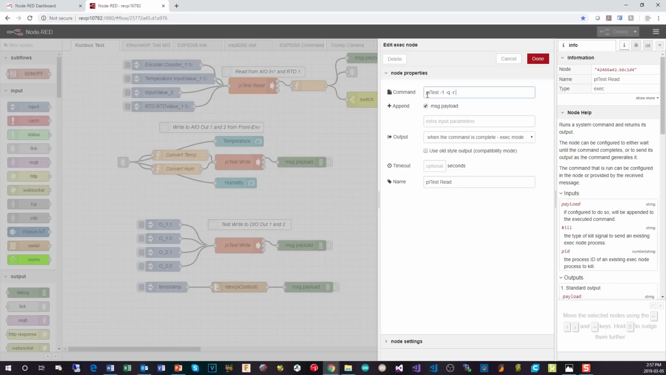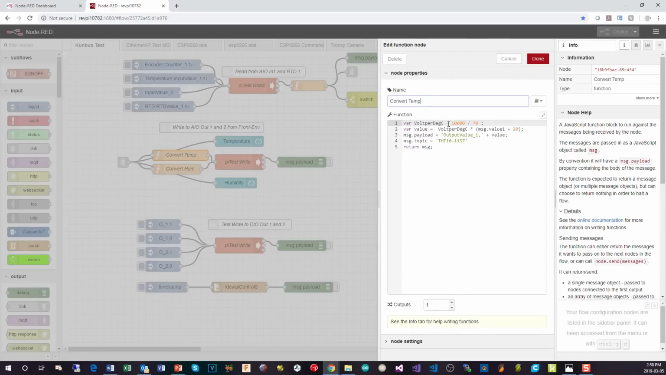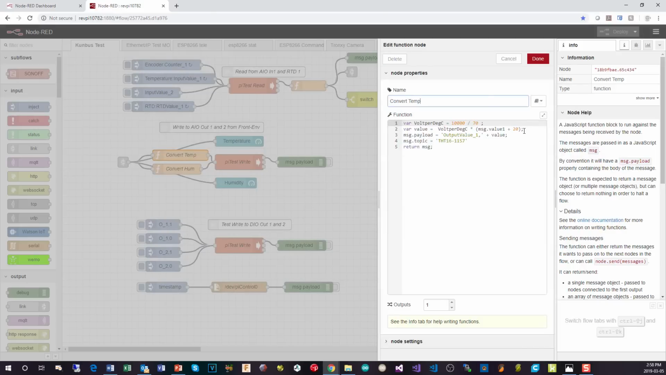And what I'm doing here is I'm just calling it from Node-RED, and then the parameter that's missing at the end here is going to be provided from the flow automatically. So it's going to be appending msg.payload to the end of this. And what I've got here for temperature is I'm scaling it to be 0 to 10,000, representing the temperature range, and I am then prepending it with output value _1 and then plus the value that I calculate.